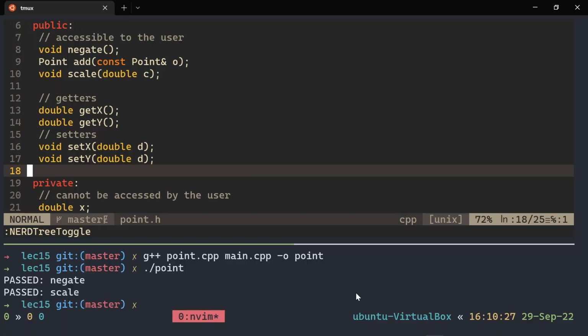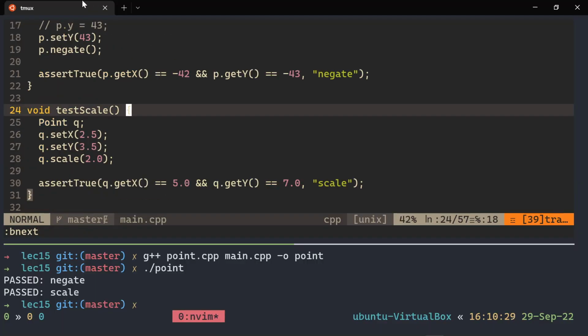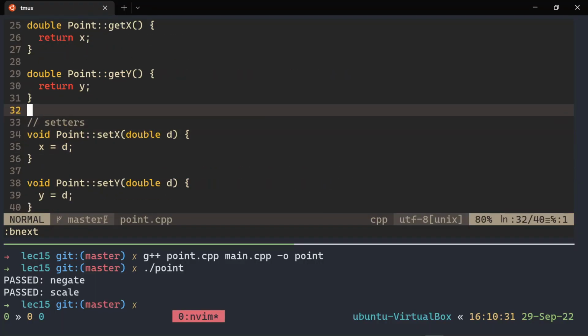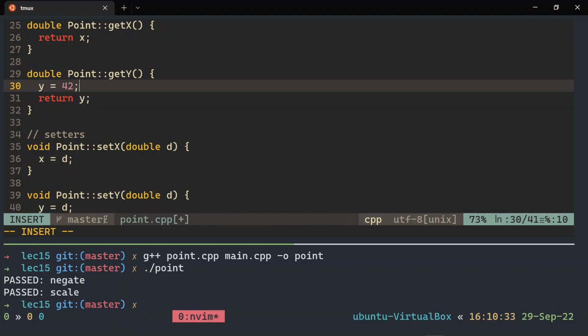So getters, for example, should always be const. A getter should not ever be allowed, right? It's supposed to give back a value. It should never be able to do something like y equals 42, and then return y. No, we never want that, right? This should never be allowed.